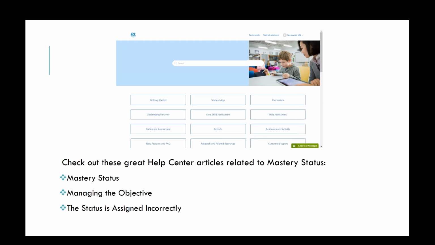Also, hopefully all of you are familiar or are gaining familiarity with our Help Center. We have so many wonderful articles in there, and several are related specifically to mastery status. This includes this list here: mastery status, managing the objective, and one called the status is assigned incorrectly, based on that common report to the help desk. I highly encourage everyone to look at these. We'll send these along as compliments to the follow-up email.